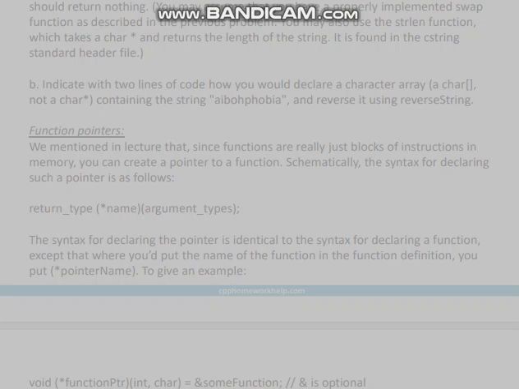6. A. Write a function reverse string that takes one argument, a C-style string, a char asterisk, and reverses it. The function should modify the values of the original string and should return nothing. You may assume that you have a properly implemented swap function as described in the previous problem. You may also use the strlen function, which takes a char asterisk and returns the length of the string. It is found in the CString standard header file.